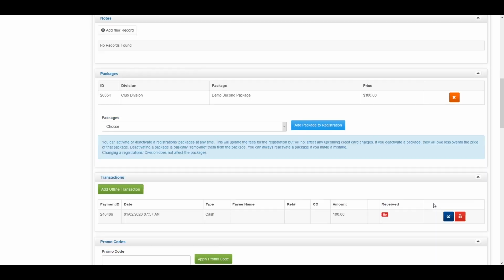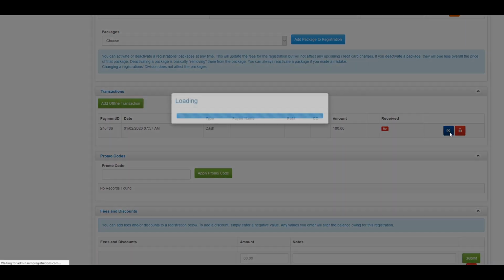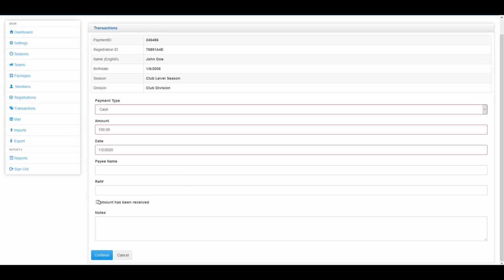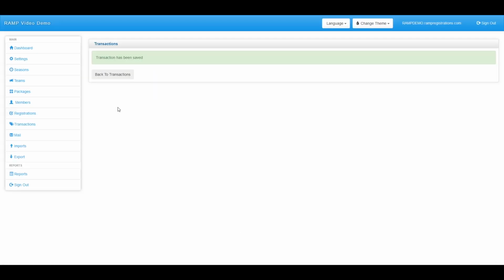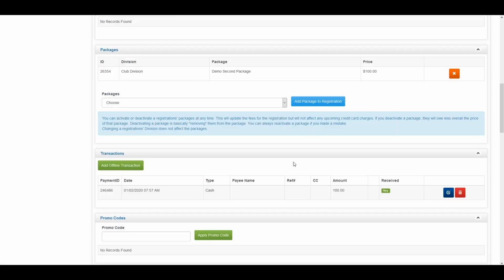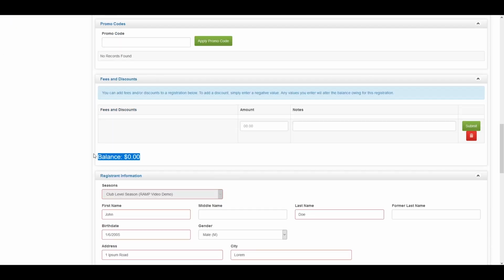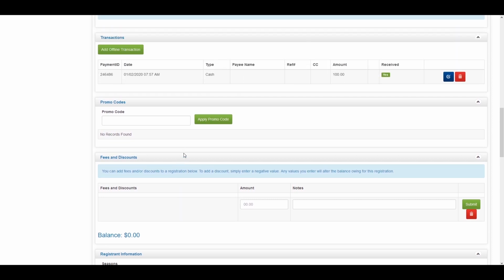We can also come in here and edit transactions. So for example, for this cash transaction, we can come in here, mark it as received, hit continue, and submit, and boom, that transaction has now been received for that individual, and they will have a balance of $0 as their account is clear and free.